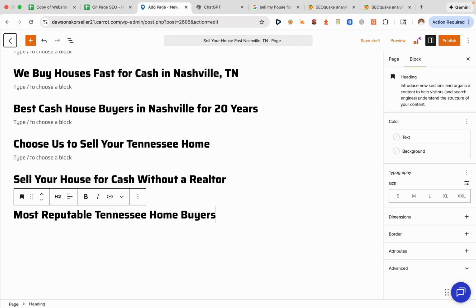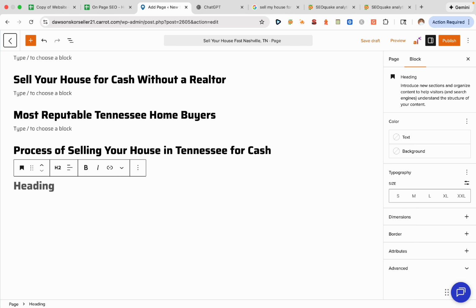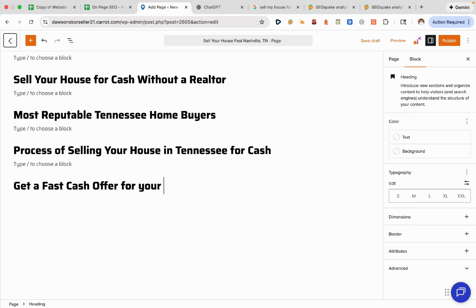Process of selling house in Tennessee for cash. One, two, three, four, five, six, seven. So 13 more. Get a fast cash offer for your Nashville house.